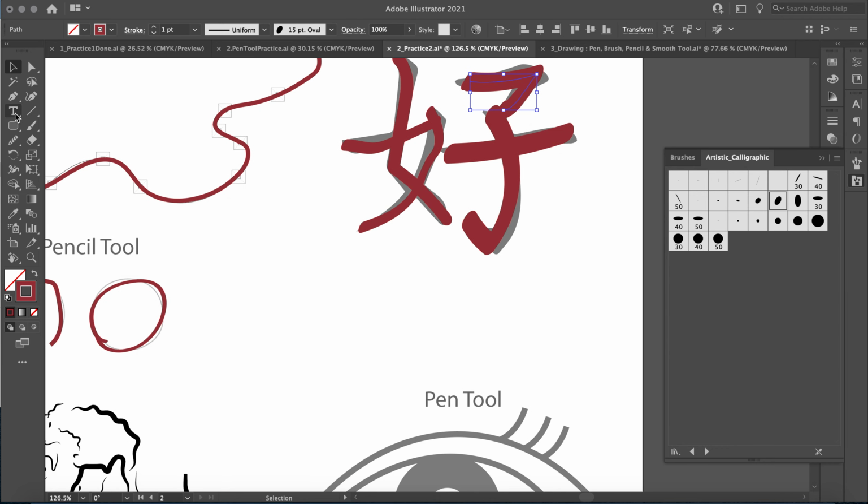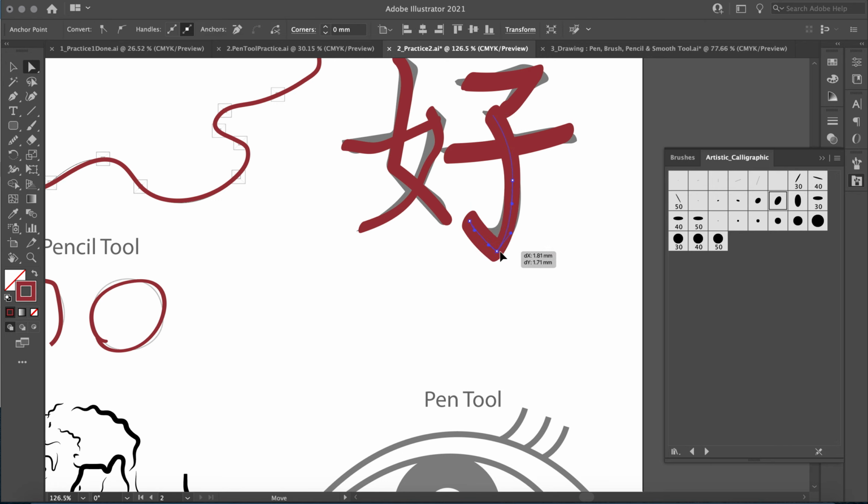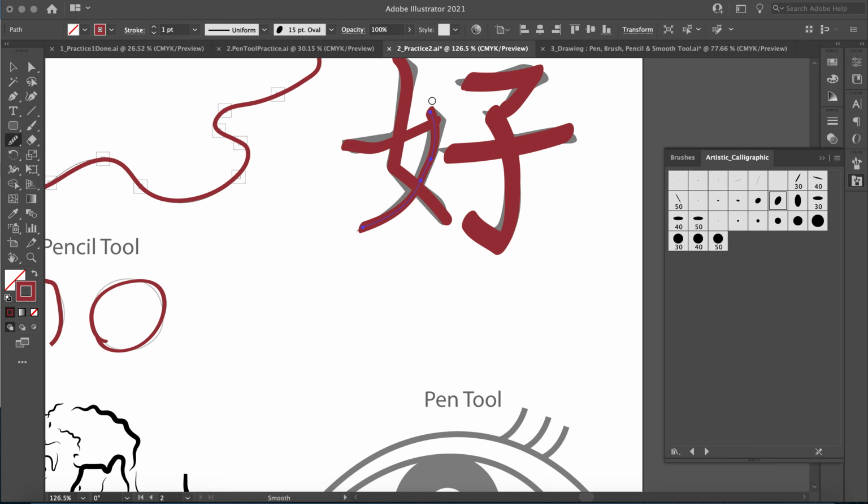Okay. Again, what you can also do with this is if I want to kind of change this, bring this over here a little bit, I can do that. I can grab this, bring that over, grab this and bring this over. I can also use my smooth tool on this too. So if I want to smooth this out, I can smooth that out. I can grab this line and grab my smooth tool and smooth that out as well. Okay.